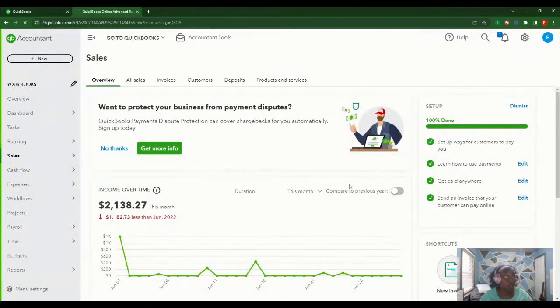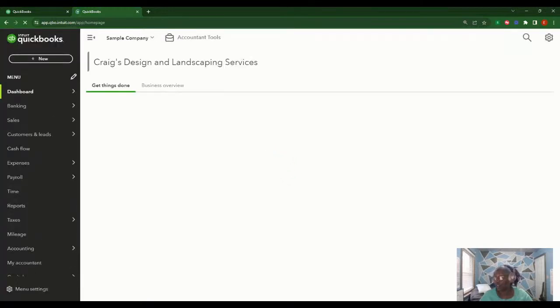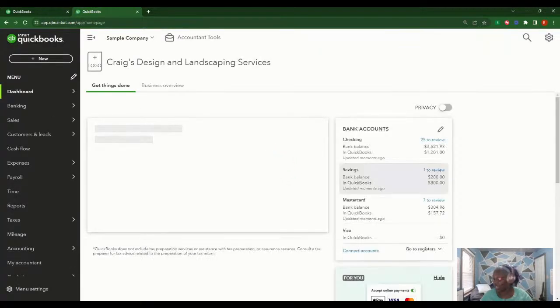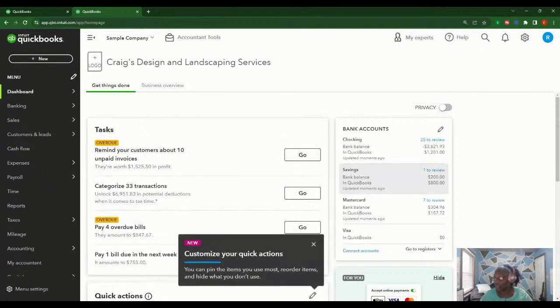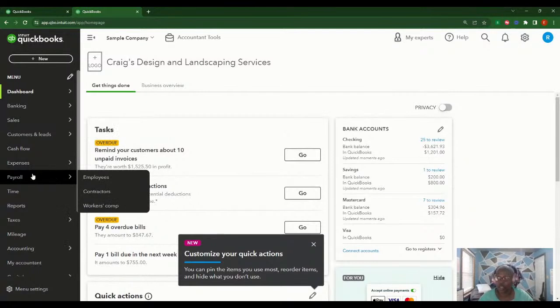And if you are inside of your QuickBooks company and you want to test something out, and you want to make sure that you don't mess your books up, you can also go to the sample company.